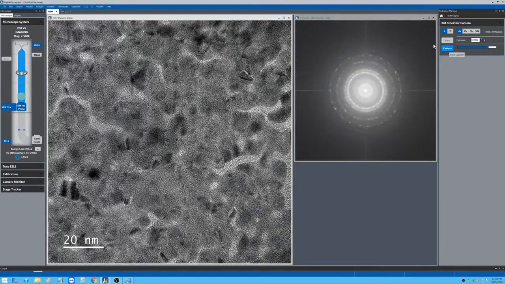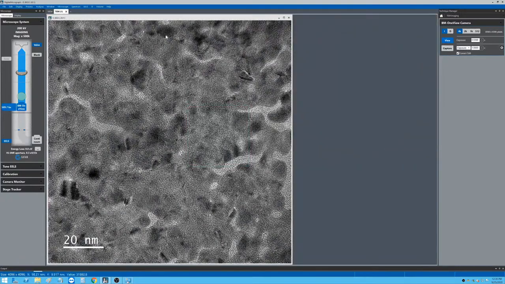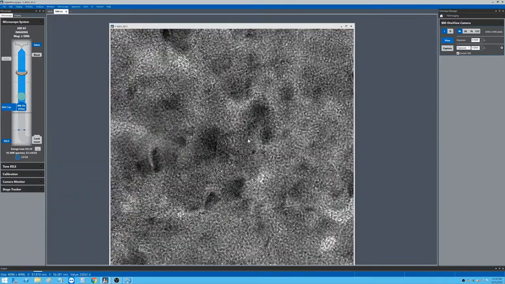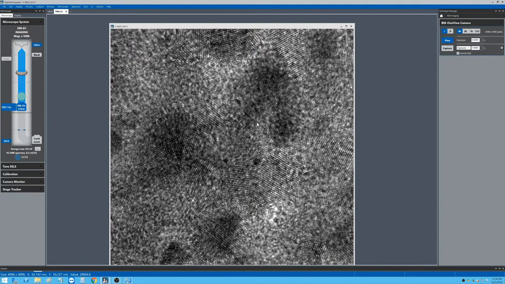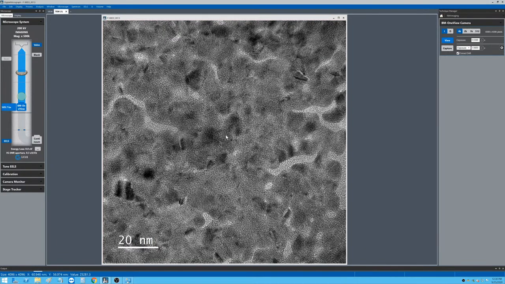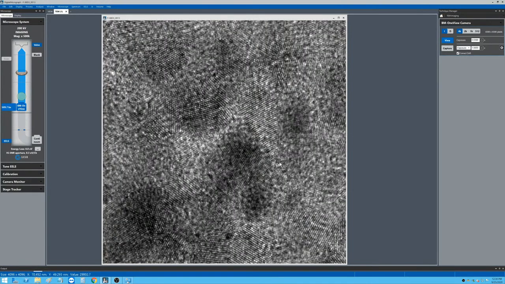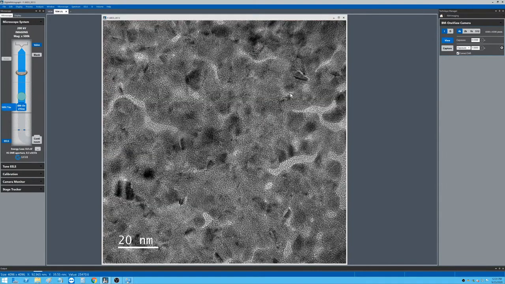Then this is just an image you have captured. It will appear in the tabs over here in the Digital Micrograph, and when you zoom in, you see very clear lattice fringes. See here, and it's very sharp. So that's basically how you get a TEM image.